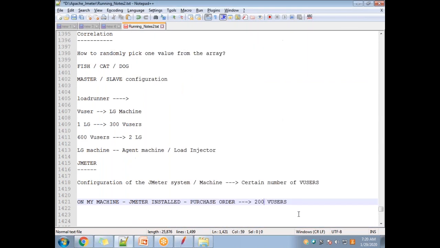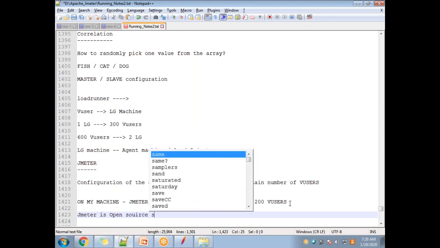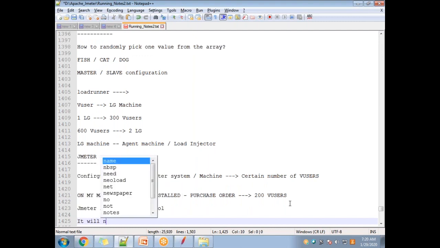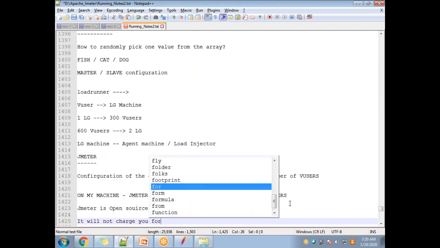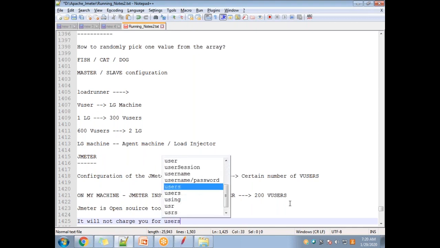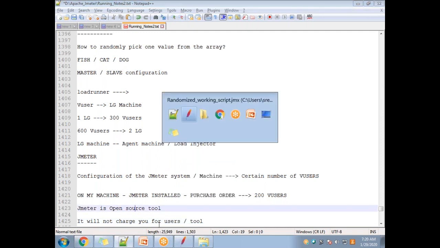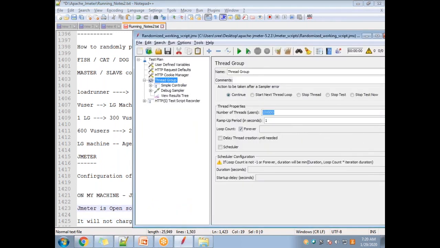One thing I'll tell you, JMeter is an open source tool, guys, which means that it will not charge you for anything, it will not charge you per user as well as for the tool. So from JMeter there is no limitation. You can have any number of users. You have 100,000 or 1 million users, you don't have any limitation from JMeter. JMeter can give you all the users that you want.